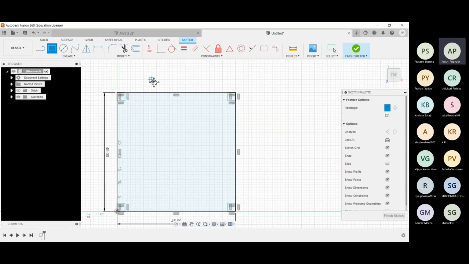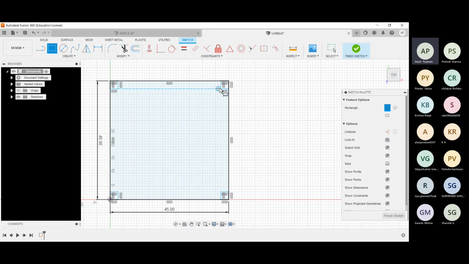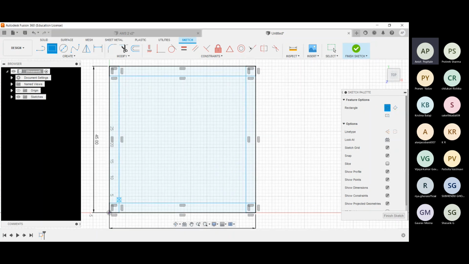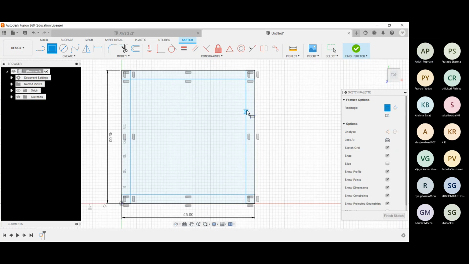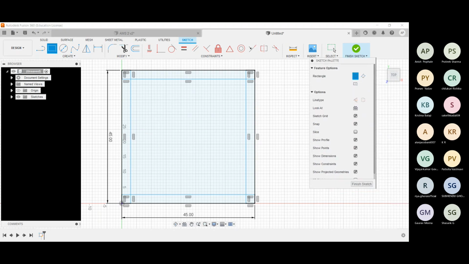So now I will create another rectangle which will be inside this. By choosing these two corners, I have one outer rectangle of 45 by 45, and this inner one will be 39 by 39. So 3 centimeters here and 3 centimeters here. So 45 minus 6, this will be 39 centimeter length of this side. So now we can finish this sketch.